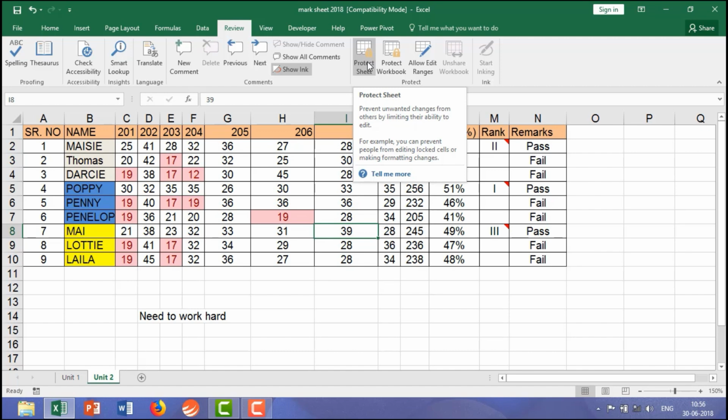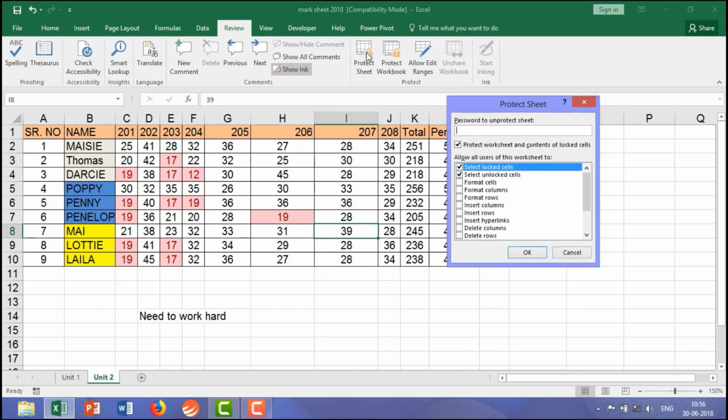and you do not want the user, or whomever you have given this file to, to edit in terms of formula, in terms of formatting, anything. Let me show you an example of how you can create a password for the worksheet. Click over here and give a password. Take an example, I am giving one.